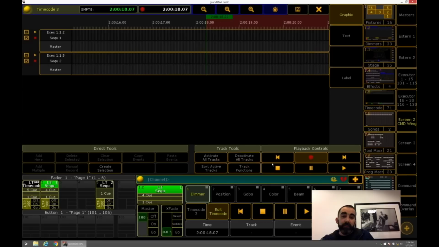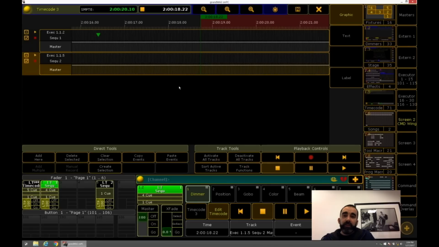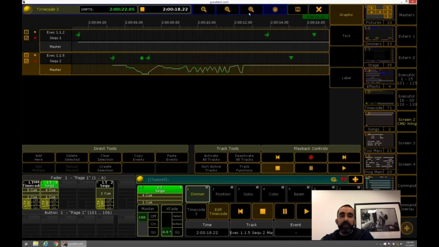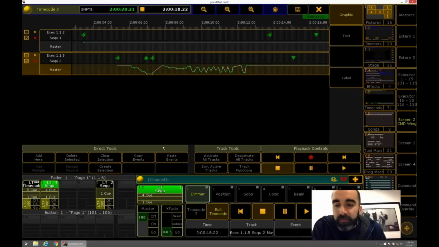You see I got 2 tracks there. Every time you hit an executor, it adds the track. It adds the event. Zoom to fit. Oh, you see all the fader movements. So what happens when we play that back?